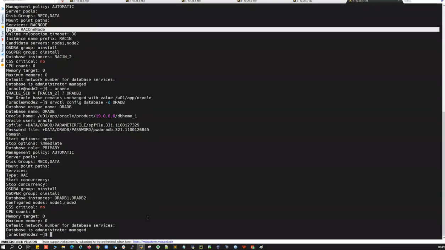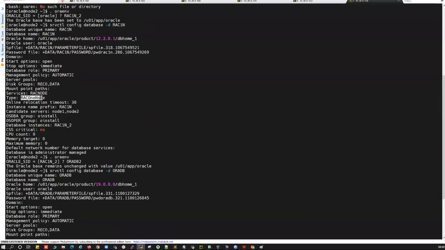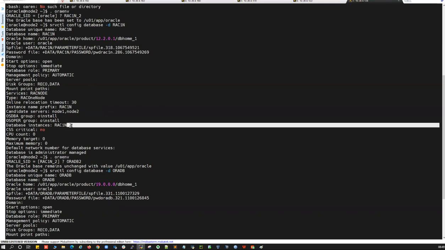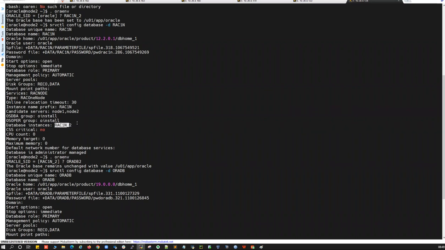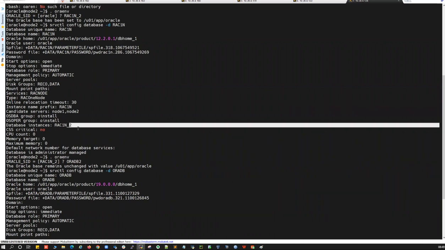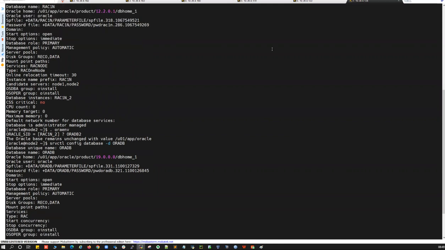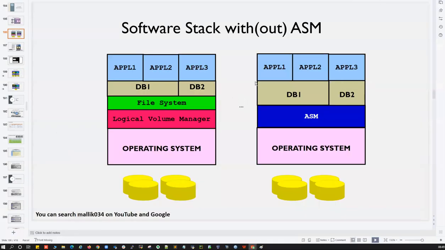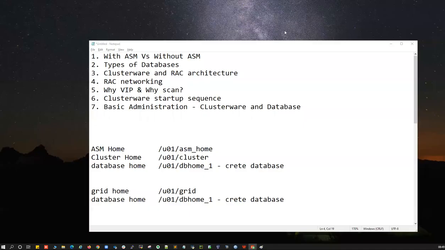You can see here again, RAC one node will be part of node one, node two, all your cluster nodes. If node one goes down, it'll go to node two. If node two goes down, it'll go to node three. Whatever the cluster node, it'll switch there. Right now the second instance is running. If it is shut down, it'll go to node one and instance one will run. So RAC one node is always part of RAC. RAC is mandatory. Without RAC, RAC one node is not possible.